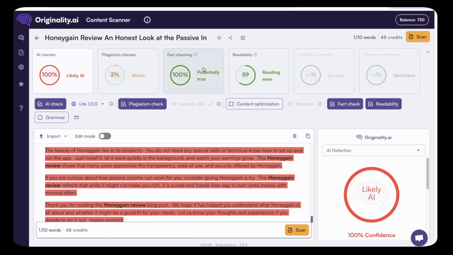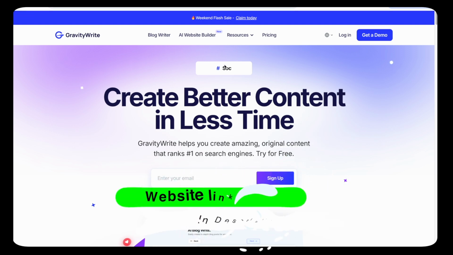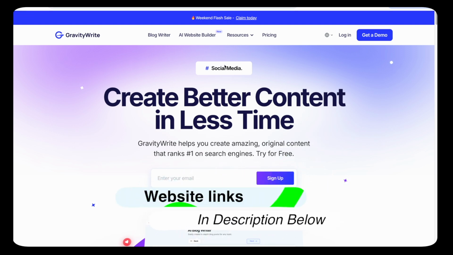You can see the fact check is 100%, which is good, and the readability is 59, which is good too. So what we need to do now is humanize our AI content. We need to come to this website, which is gravitywrite.com. What this website does is help you write a blog, just like ChatGPT, and it will help you humanize your AI written blog too.